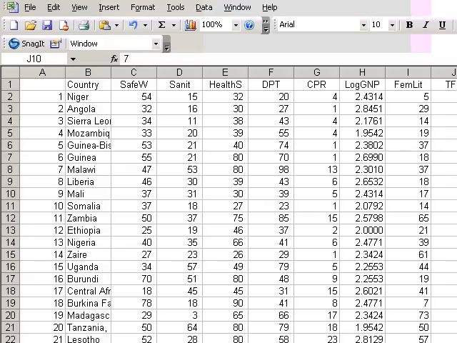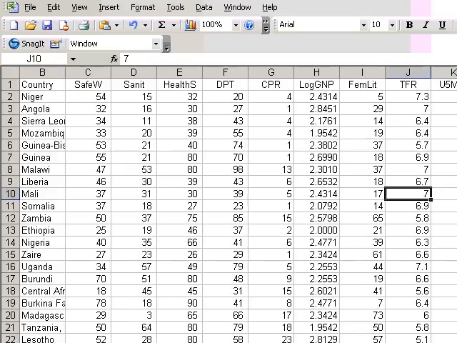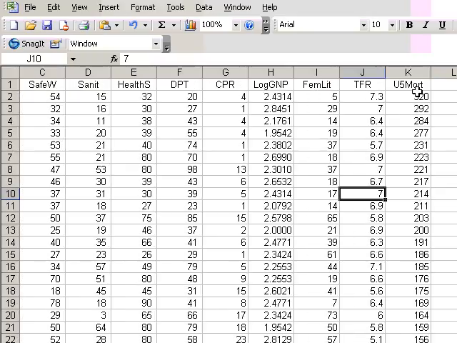This video will look at the backward elimination process for carrying out stepwise multiple regression to find the best model to explain a particular dependent variable. The dependent variable that we will be looking at again is U5 mort, under 5 mortality. The independent variables include total fertility, female literacy, the log of GNP, CPR, contraceptive prevalence rate, DPT, health services, and safe water.